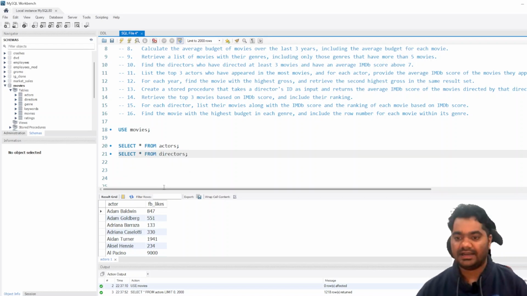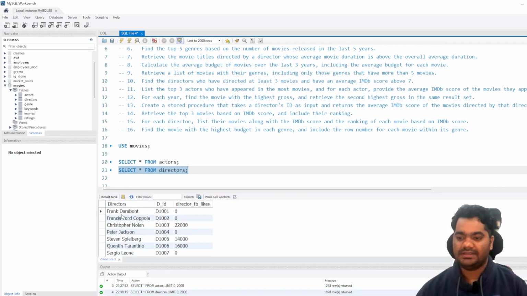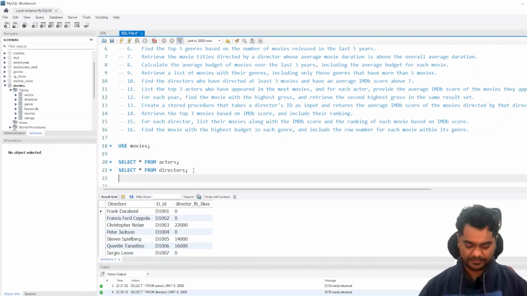It will be containing the details of all the directors. This is directors, name of the directors. We have director ID and we also have director Facebook likes.